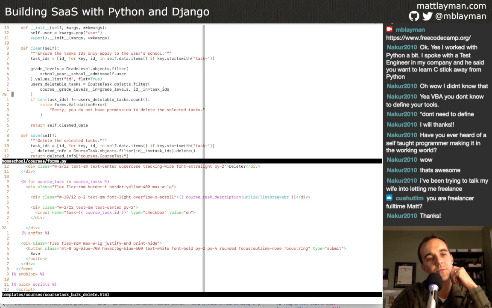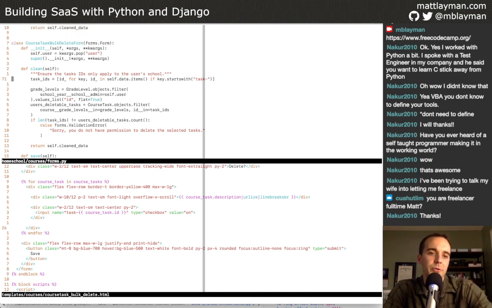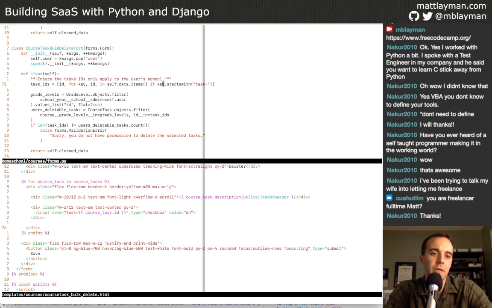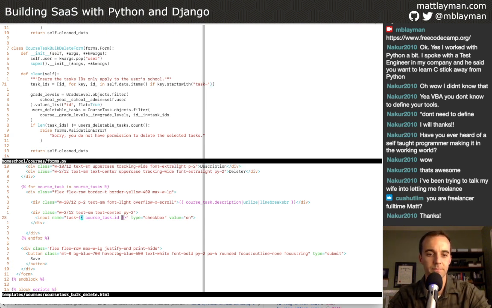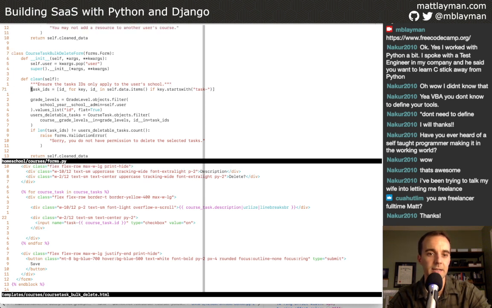What did I do? So this list should be just the task IDs. And you can see it's going through the data that came from the form and is looking for anything that started with task dash, which we did. And then it's got that as the task ID.